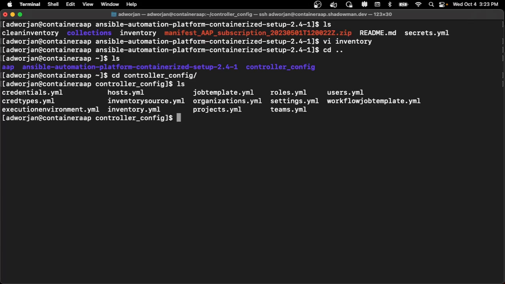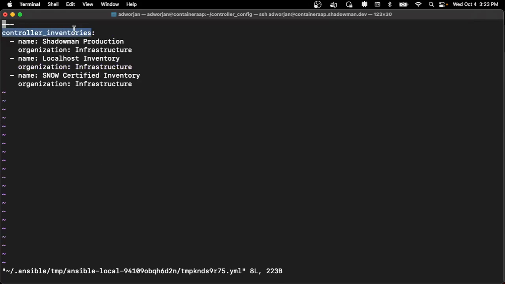I can have as many or as few of these as I want, and the names of the YAML files don't actually matter. What does matter is the variables that I have set in there. In this case, I've set up Ansible Vault to do this process for me just to keep everything encrypted. So let's look at my inventory. It's specifically looking for this controller inventory's variable name, and then I've got a dictionary of what that looks like.